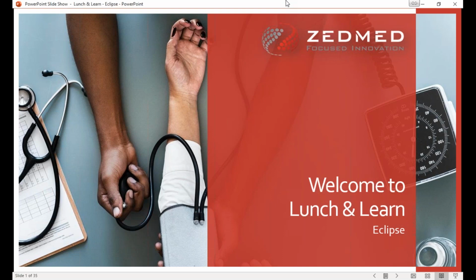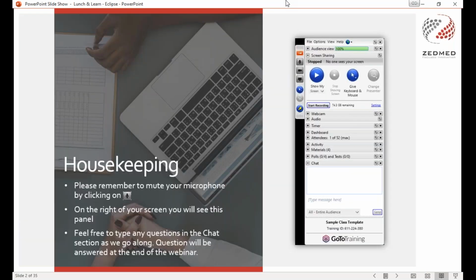Just make sure that when you log in, please remember to keep your microphone muted by clicking on the little icon next to it.